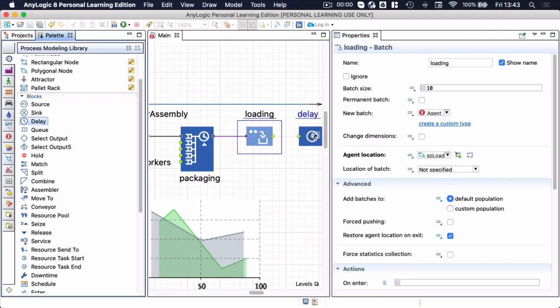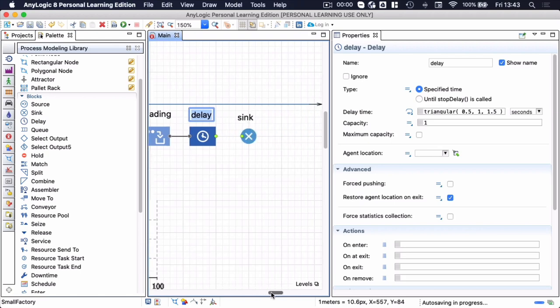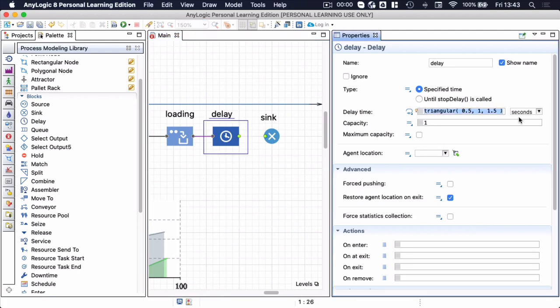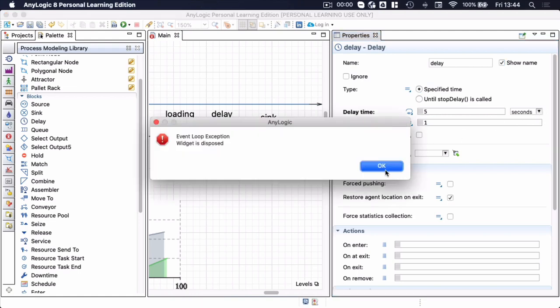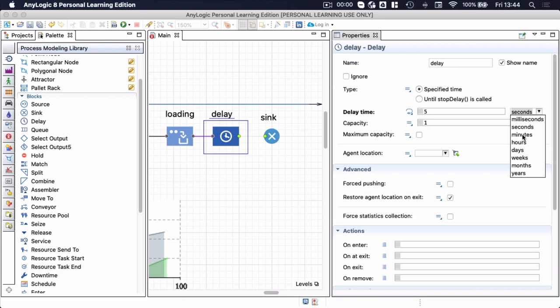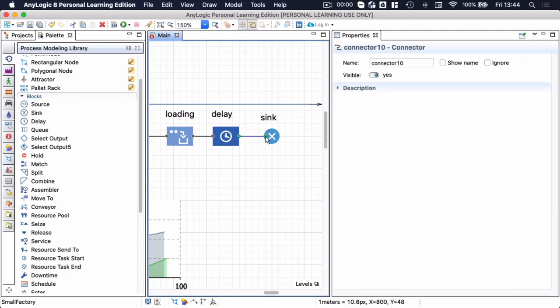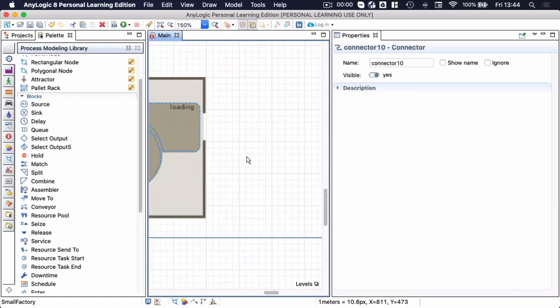And finally, to just see that I do have a completed batch, I'm going to add a delay, which will just be a fixed time of 5 minutes, and we can make it the maximum capacity. It literally is just so that we can see the final batch, and then I connect my delay block to the end, to my sink.